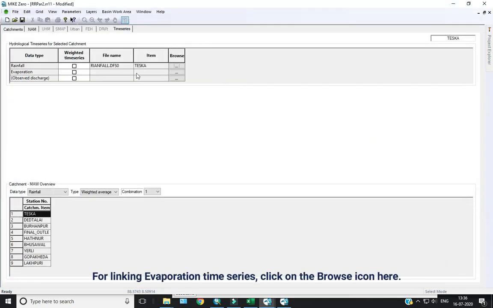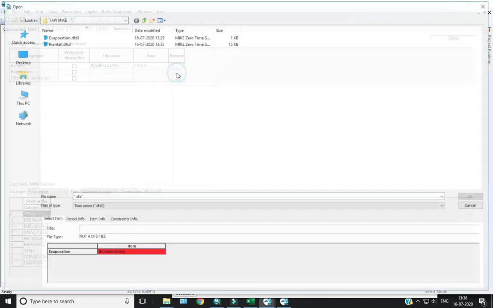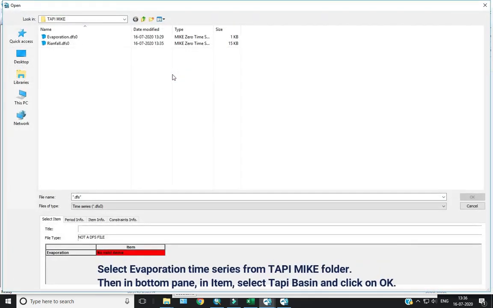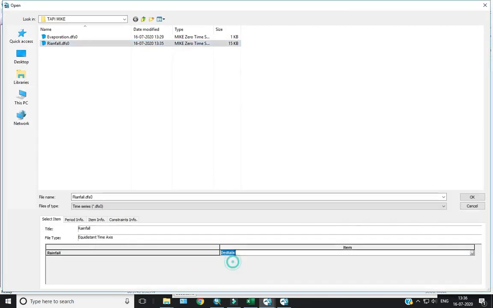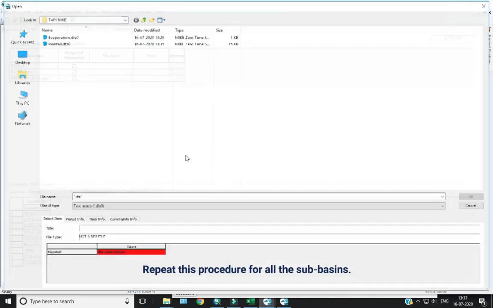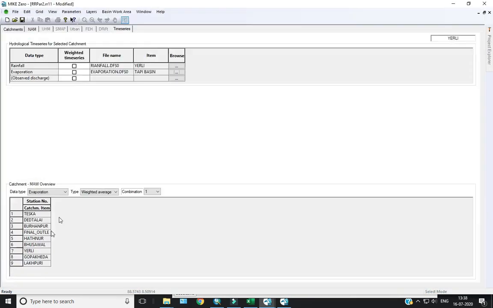For linking evaporation time series, click on the browse icon here. Select evaporation time series from Tapi Mike folder. Then in the bottom pane, in item, select Tapi basin and click on OK. Repeat this procedure for all the subbasins. Then click on Save and close this file.